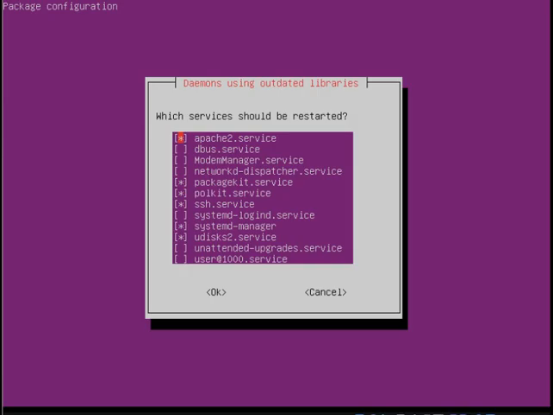All right, guys, we are back. We did the upgrade. This server has the Apache 2 service installed. It doesn't matter here, we just go and do OK.